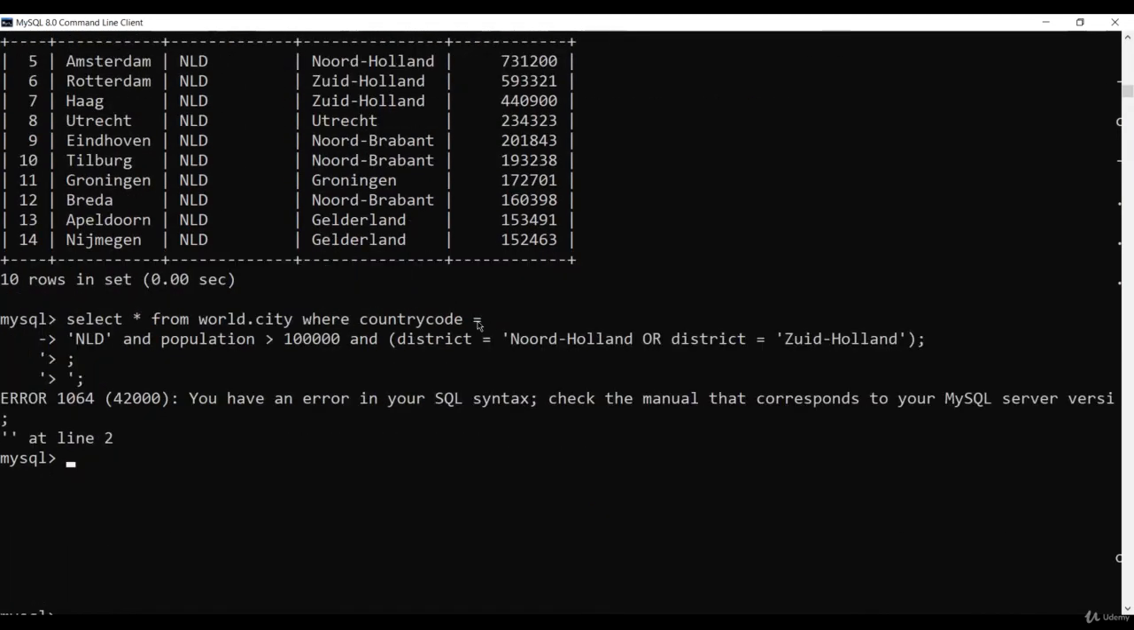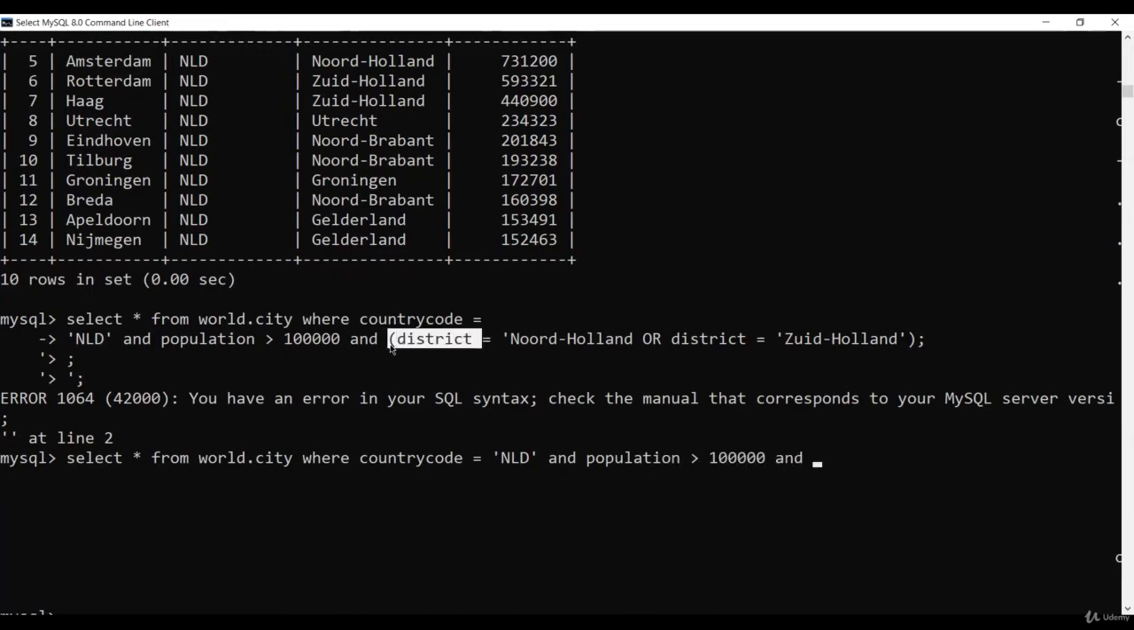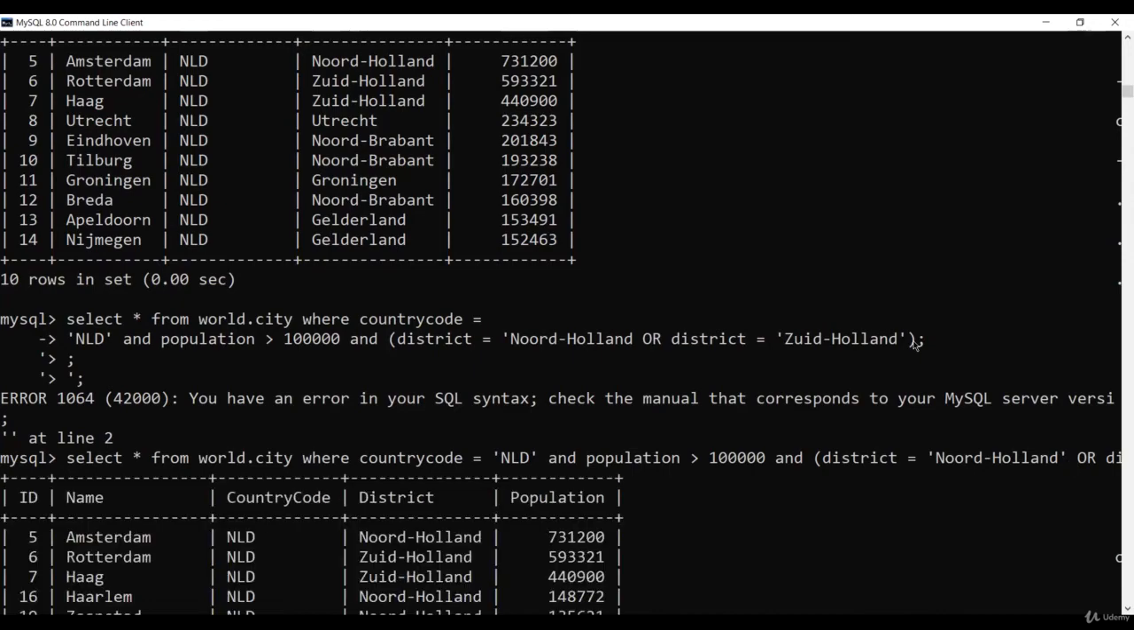So let us check what the final output would be. Oh, there is an error because I guess we have messed up with the quotation mark. Anyway, we can rectify that. So country code equal to NLD and the population is greater than 1 lakh. I'm sorry for this. What happened here was I did not close the quotation mark. Yeah, now I'll get the output.